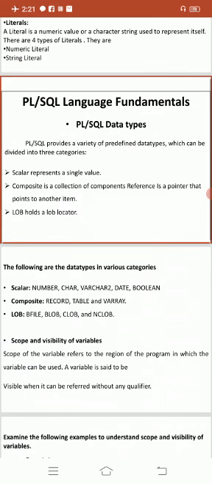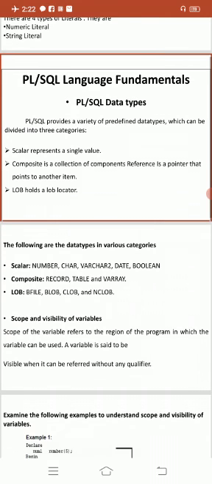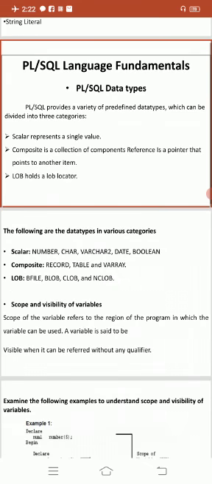The following are the data types in various categories. First is scalar. Scalar data types include numbers, characters, VARCHAR2, which holds numbers, strings or characters, and date, which identifies the date. Boolean is logical: and, or, not.